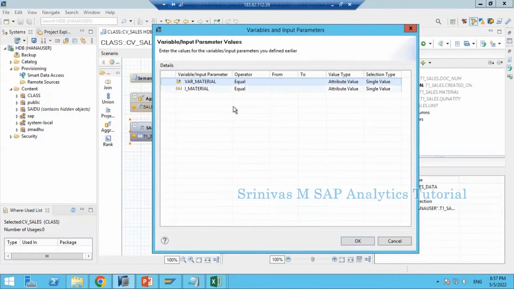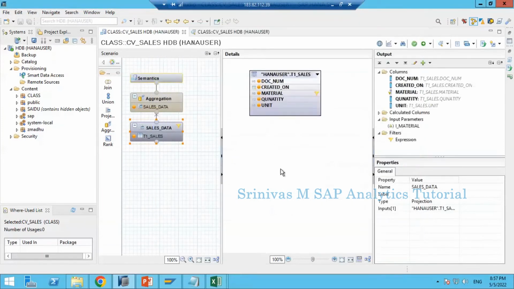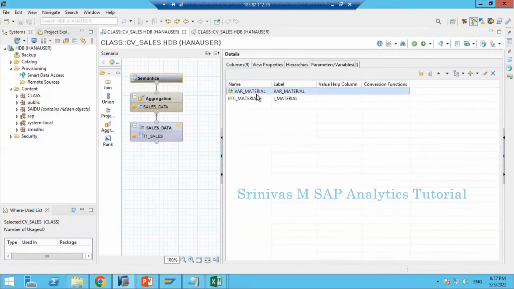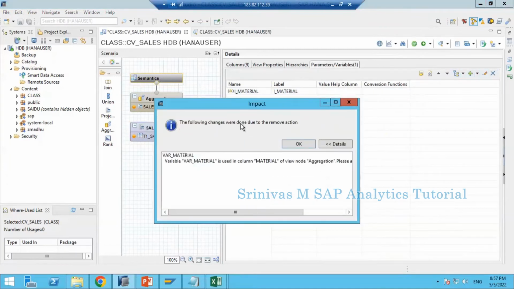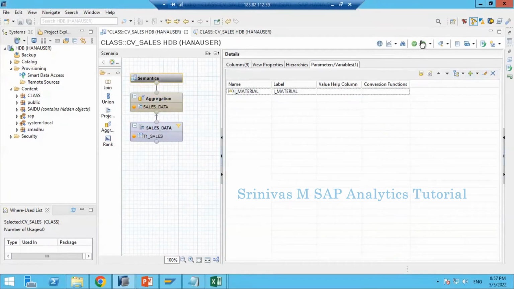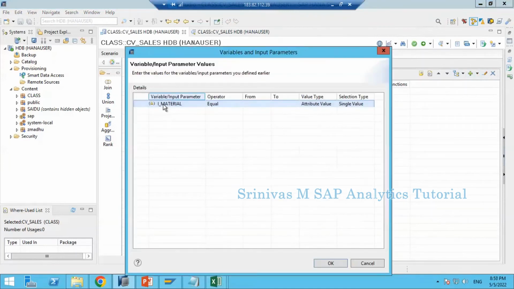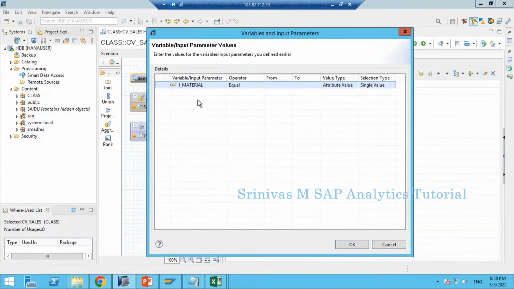Since we are talking about input parameter variables, let's remove the variable filter from our query. So how to delete it? Just delete this one. Yes, so the variable is deleted. Let's activate. Now we have only one input parameter variable, I underscore material. Now I am doing data preview. When I do data preview, you see how the variable comes on the selection screen. The input parameter variable also comes on the selection screen.